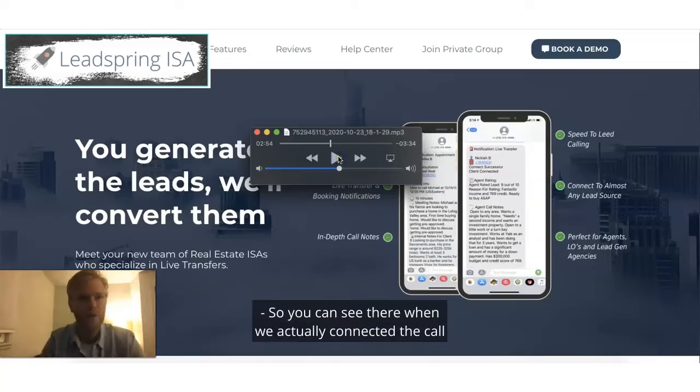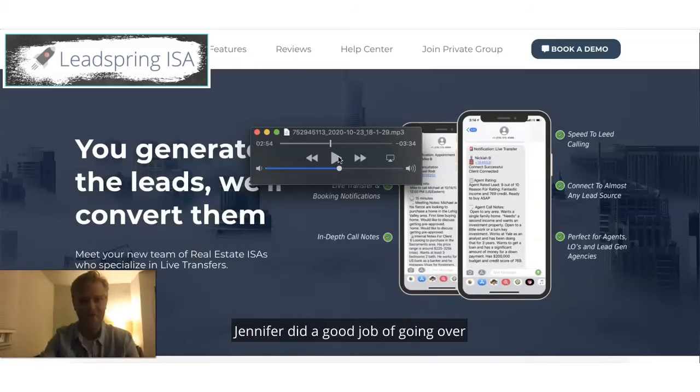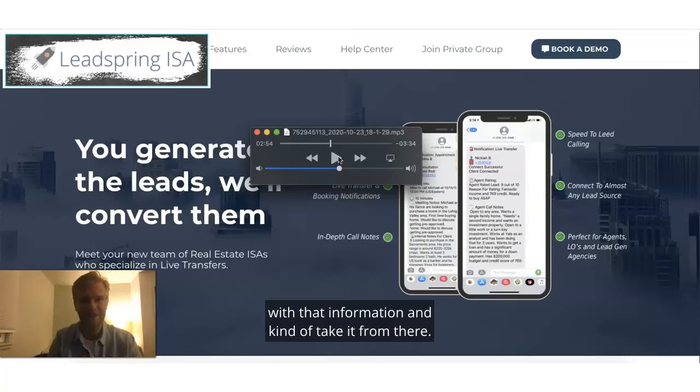So you can see there when we actually connected the call between the lead and the client, rather than just handing the lead over and saying, take it from here, Jennifer did a good job of going over all the information that she had gathered. So this client can now proceed with that information and kind of take it from there.